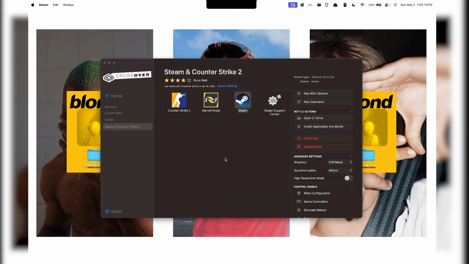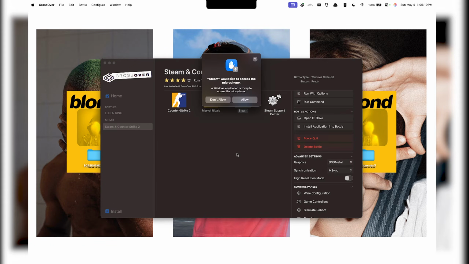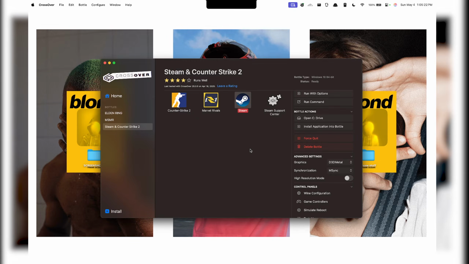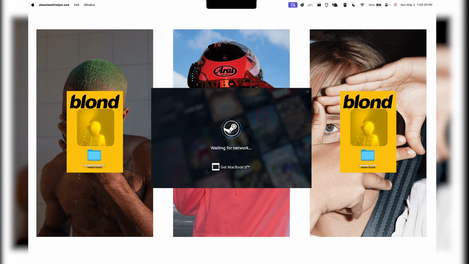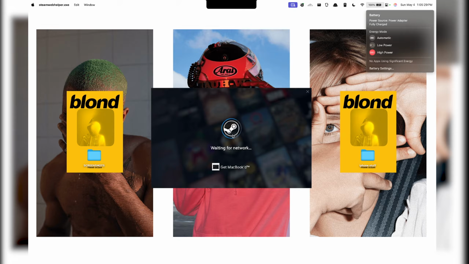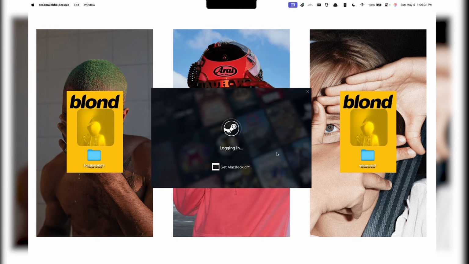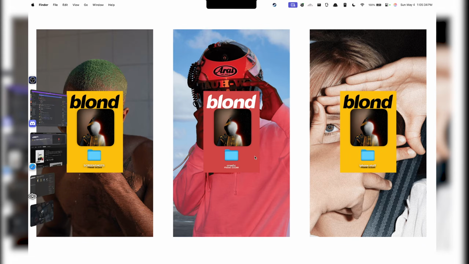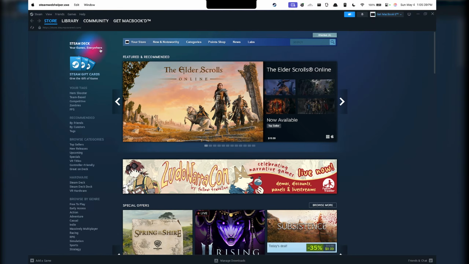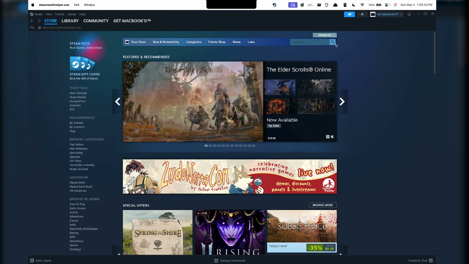And one thing I will add is, an issue I had with Whiskey was that when I would launch Steam through Whiskey and I had Stage Manager toggled, anytime I would click on something on the Steam window, it would automatically tab me out, like I clicked away to reveal my home screen. So that's a thing that doesn't happen on CrossOver, and it's way smoother.